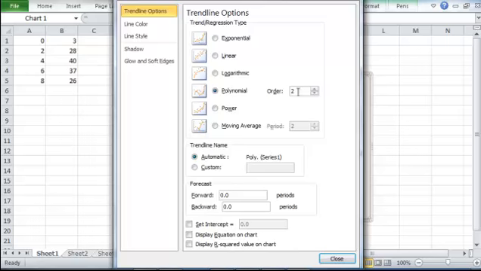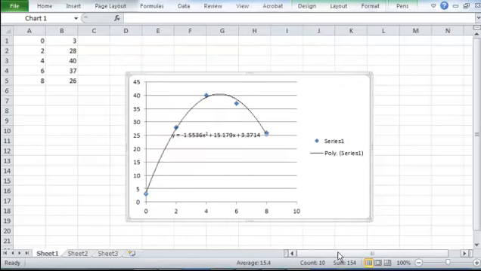So we change that, make sure that that's set to a 2. Identify that we do want it to display the equation. And when we close it, we see our answer. So this is our equation, and it's exactly the same as what we got on our calculators.